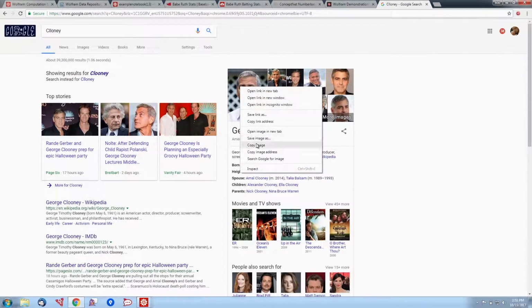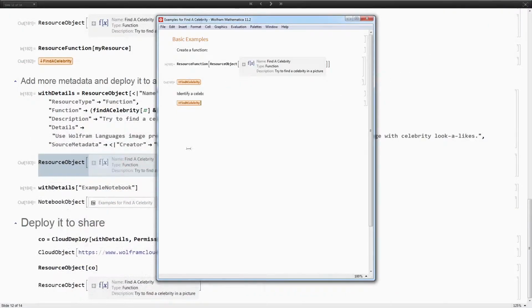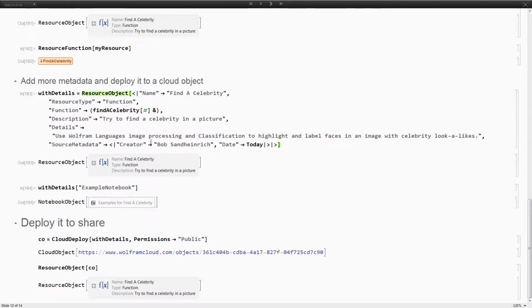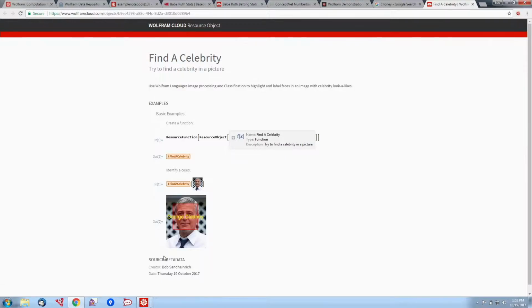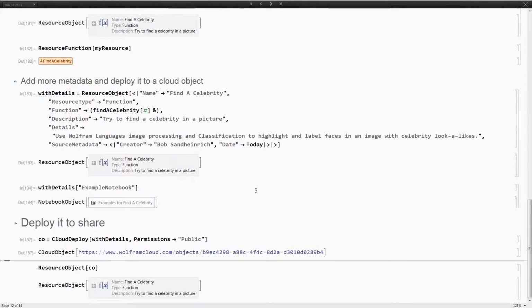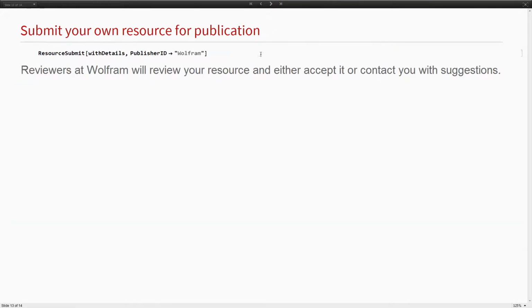Let's see how that does. Hey, it worked. All right, so now we have an example notebook, and we can cloud deploy this publicly. And there's my nice HTML summary. And again, you can grab that cloud object and send it to your colleagues, and they can use your function to find out they look like serial killers.